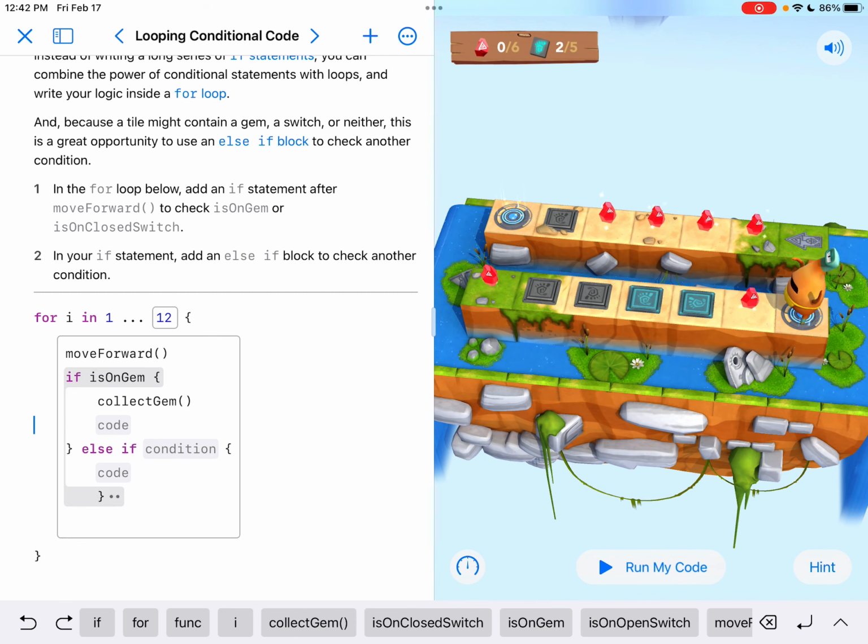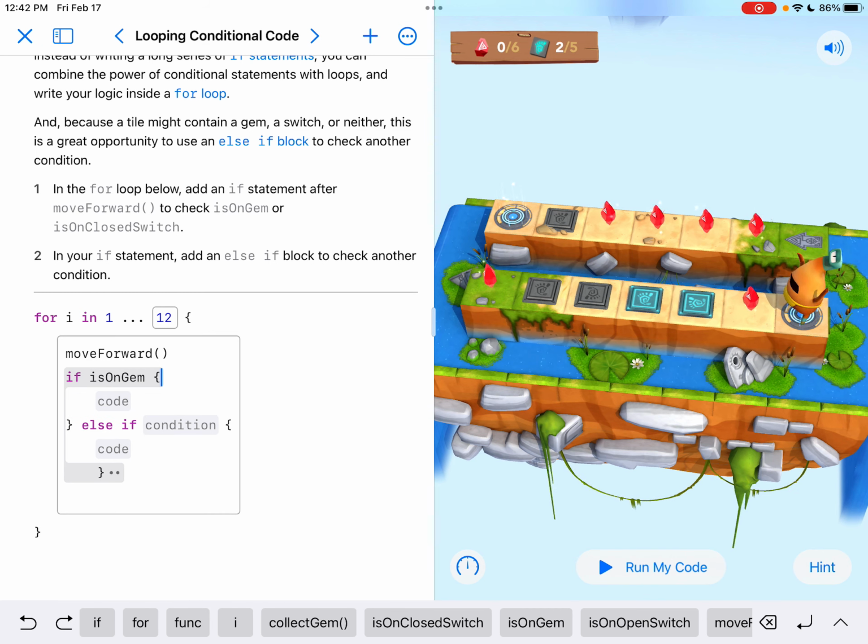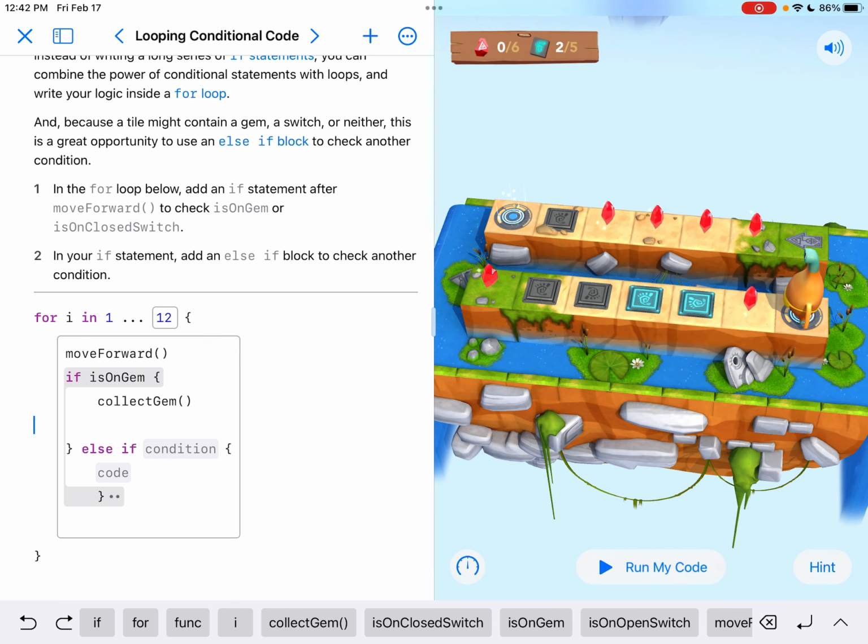Now, if you do what I just did, mine did not go in the code box. That's going to cause an error. So I'm going to delete that. Well, it's making me delete it a few times. I'm going to make sure my box that says code is blue. It's really important. So if I'm on a gem, I want to collect the gem.